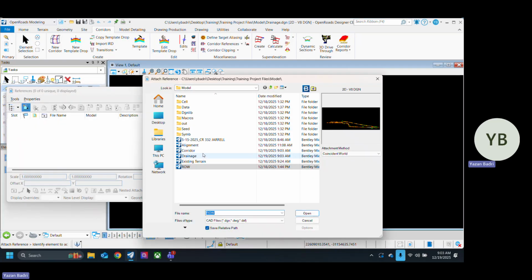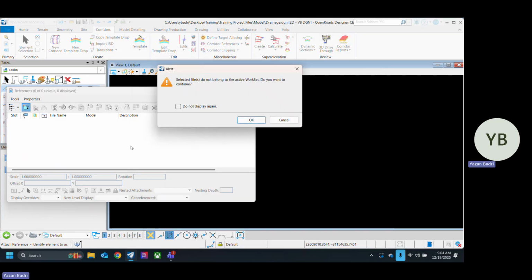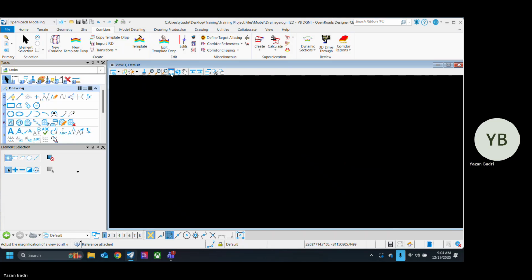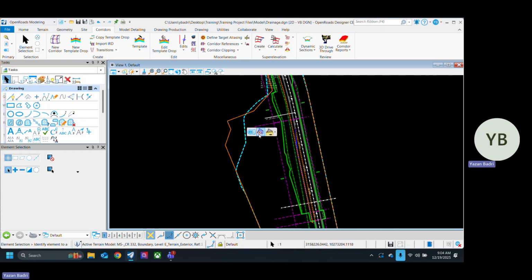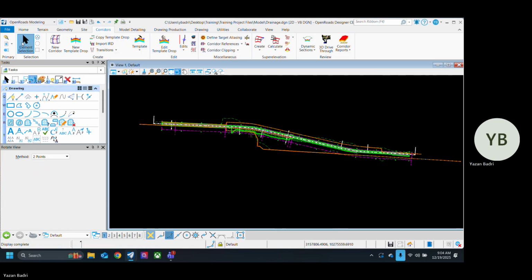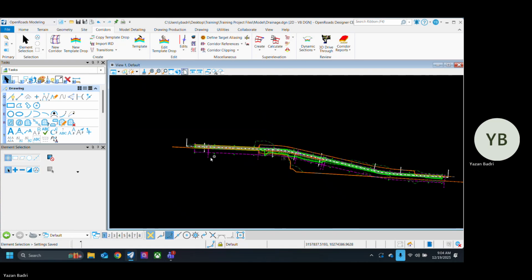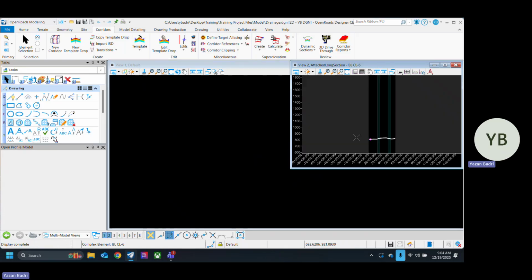I'm going to attach the existing alignment. By the way, everything really in here. Of course, every time I reattach, I reactivate the existing. I rotate this and save settings. And now let's see where the culvert would be here.